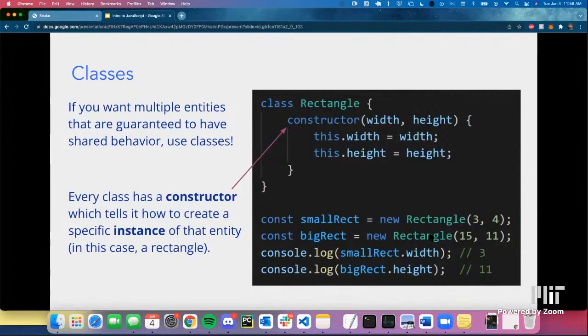So if you look at the code down here, small rectangle equals new. New is a keyword that denotes that you're creating a new instance of a class. And then we're giving it a width and height of 3 and 4. And then you can also do that again for a different rectangle, and you can give it different inputs as a rectangle. And then if you wanted to see what the small rectangle's width was, you can print this out.